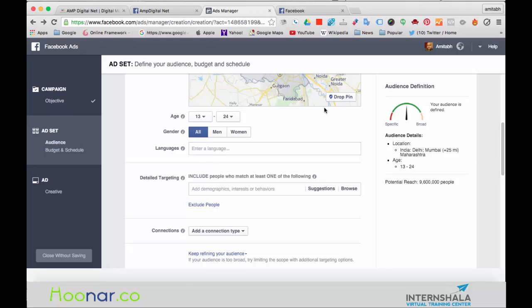The one thing to note is that as I'm selecting my targeting options, I can see how many people I will be targeting. Currently I have selected Delhi and Mumbai, 25 miles around Delhi and Mumbai, age 13 to 24. If I do that, then I can target 96 lakh people, or 9.6 million people.